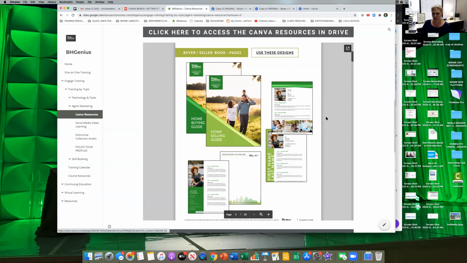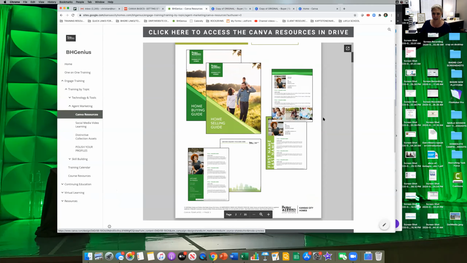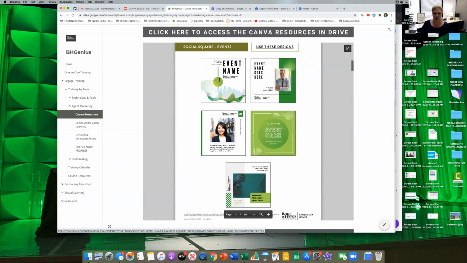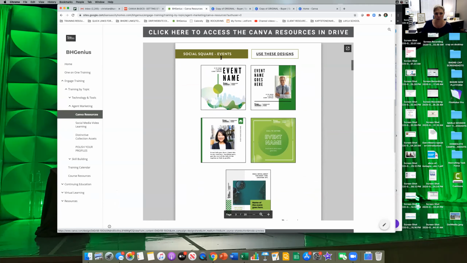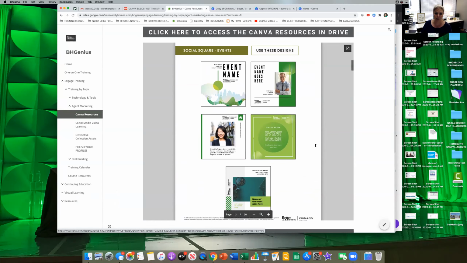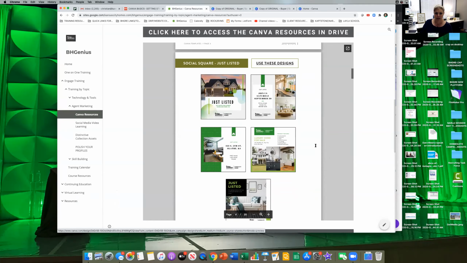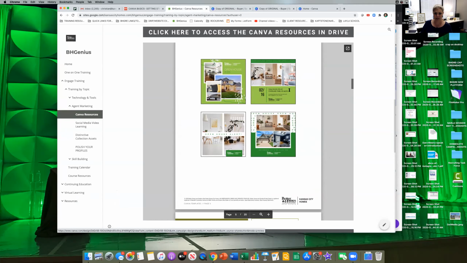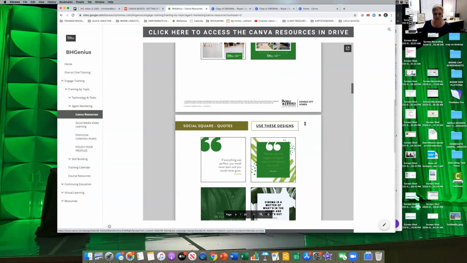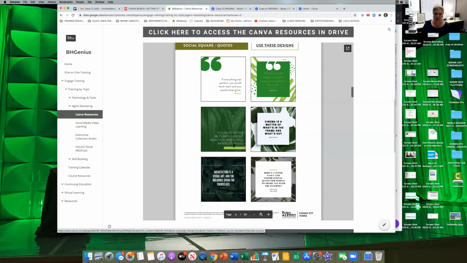Let's go back and look at a couple others that they have in here. Again, there's 20 pages of these. They've got some social squares. So it tells you up here at the top kind of what these are sized for, what you should use them for. These are some events. Say you could use these for like an open house. Here's some social squares that are just listed. Here's some open house designs for you. We've got some fun, just social quotes.